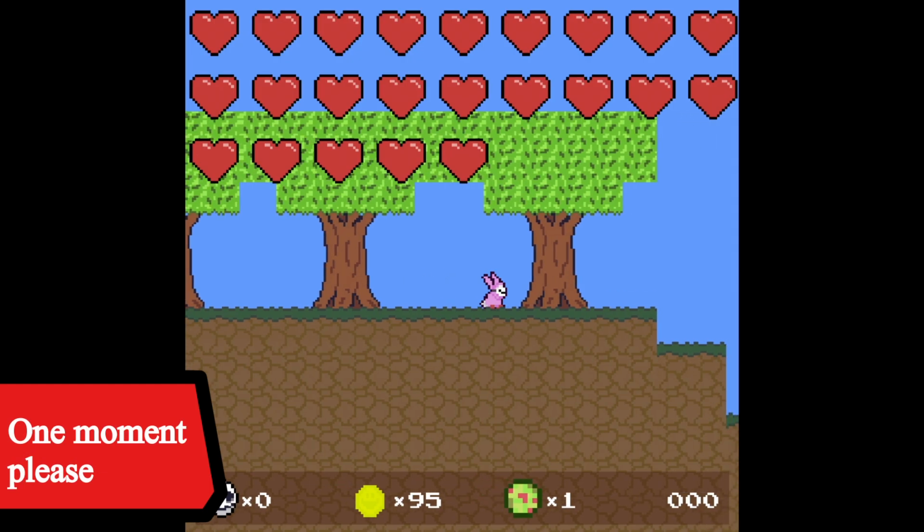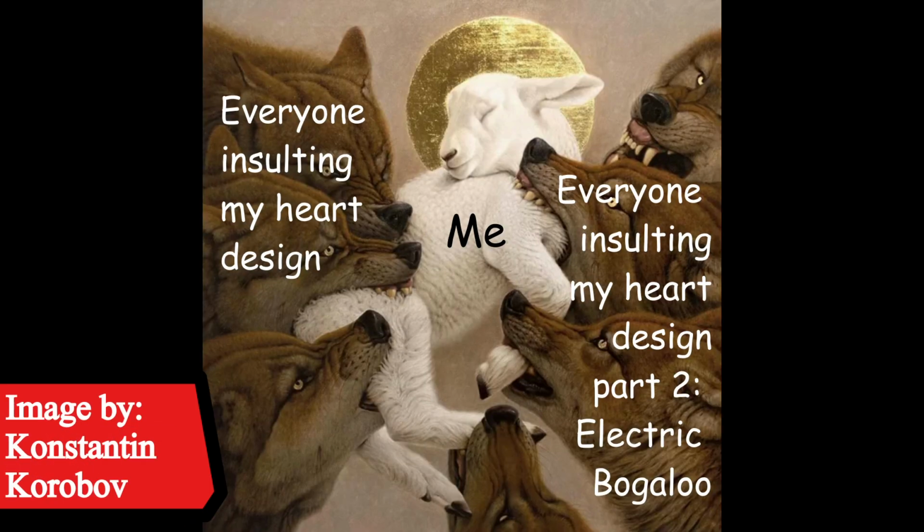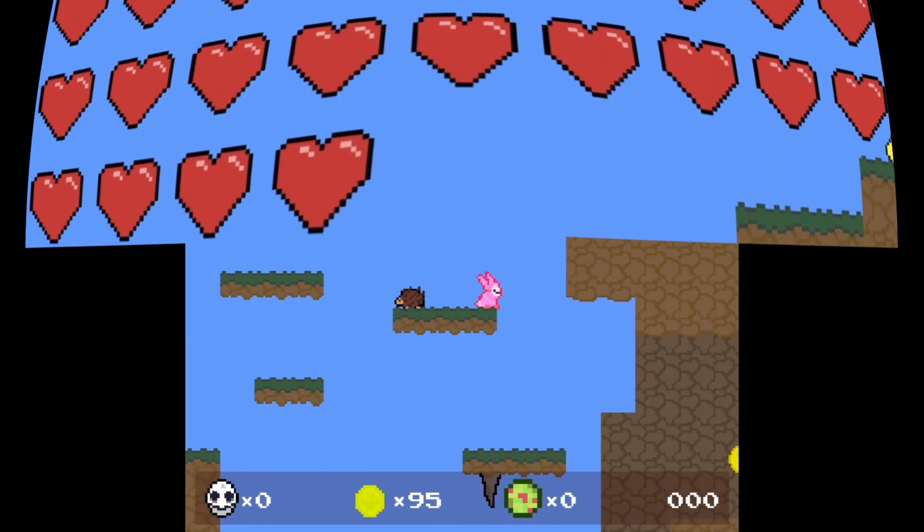Also, I know the hearts ain't great because I got a few people telling me, but I'm gonna fix it, don't worry. Just as soon as I figure out what y'all mean, because I keep forgetting to ask. I think they're just too big.